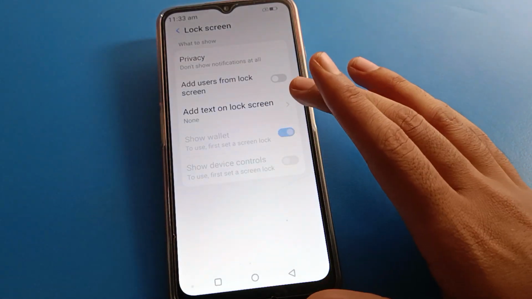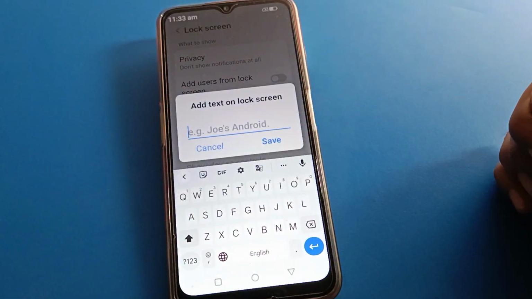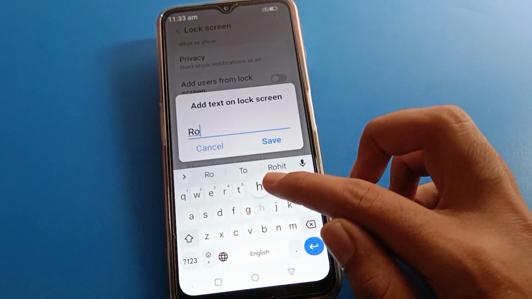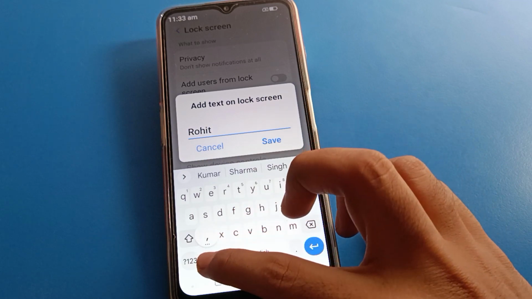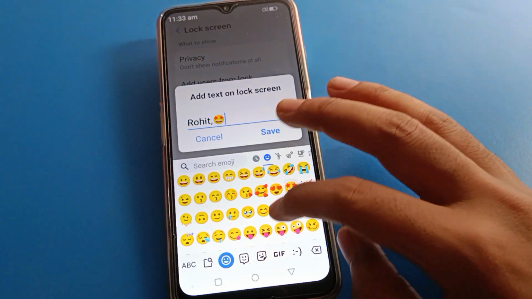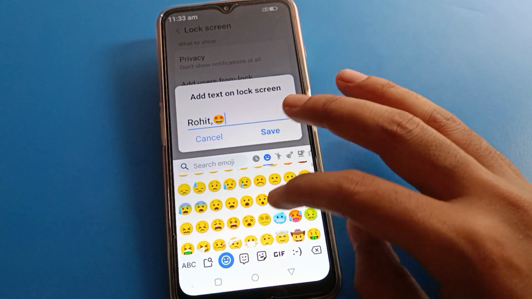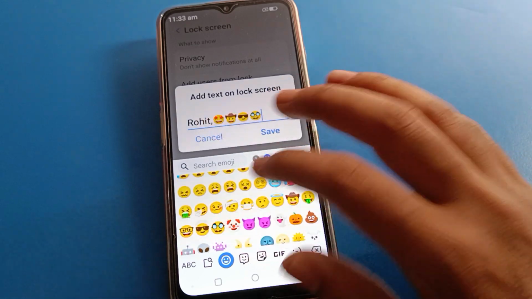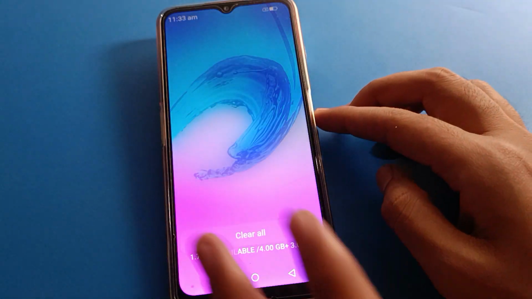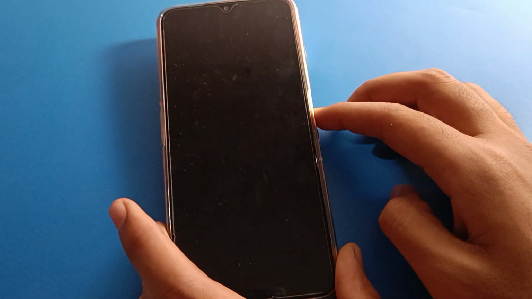Add tags on lock screen setting, friends, click here and add your tag. So then I will enter my name, and if you want to add any emojis, you can add. So friends, I will add these emojis on lock screen. Save. So friends, you can check lock screen. This name will show on lock screen.